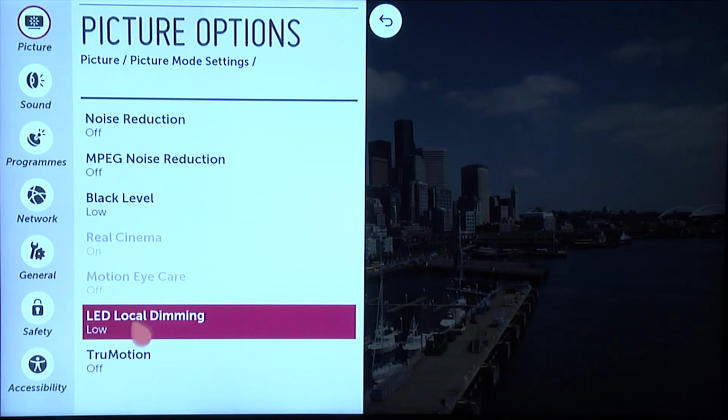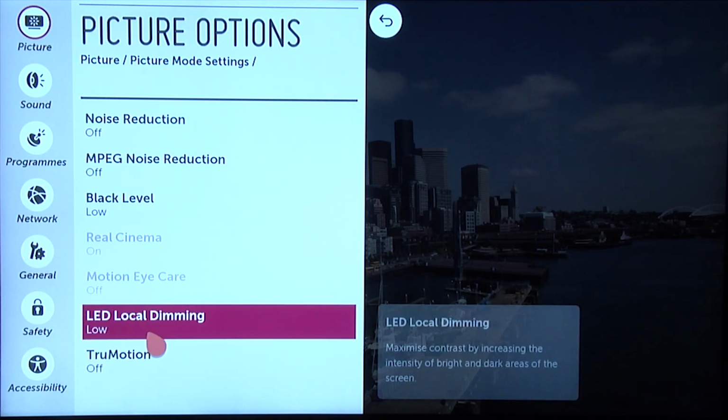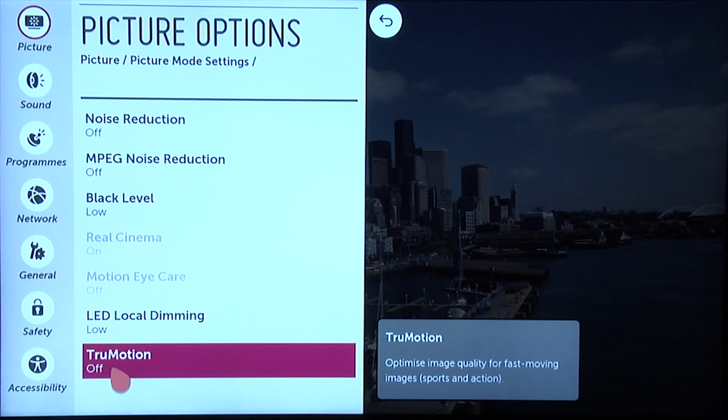True motion, as always, when watching film-based content and TV dramas, turn it off, otherwise it looks like video. But for sports content, fast-moving sports in particular, you might want to experiment trying it out. But we always recommend with any kind of film-based content, turn true motion off.